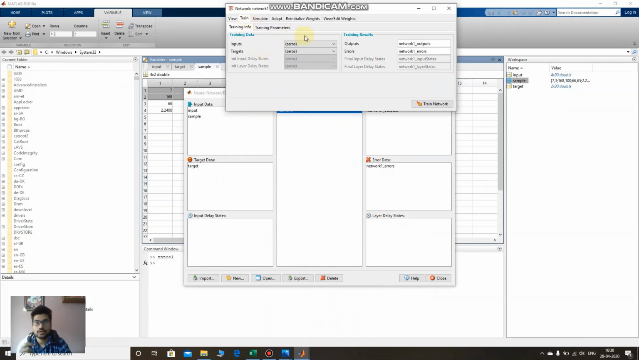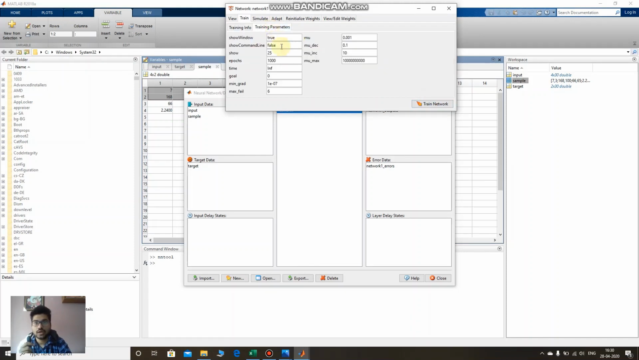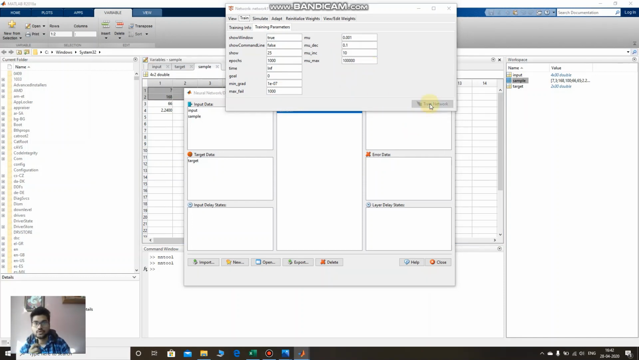Now do the training. In input, give input. In target, give target. Go to training parameters. Give maximum fail as 1000 and reduce some of the zeros of mu_max. Then train your network.